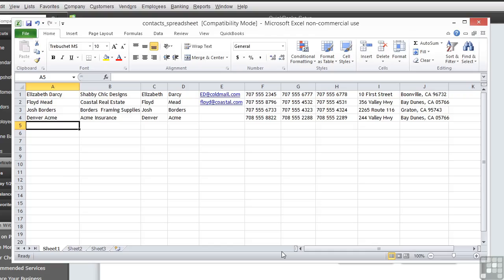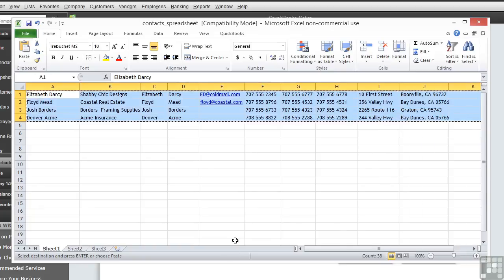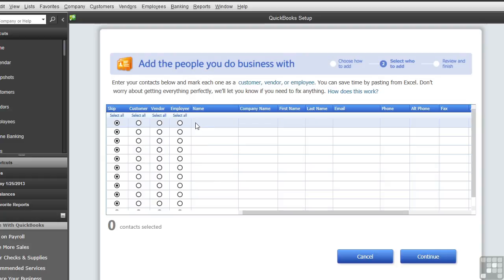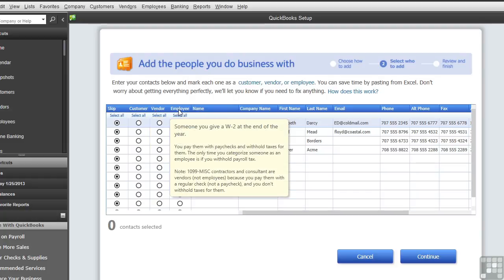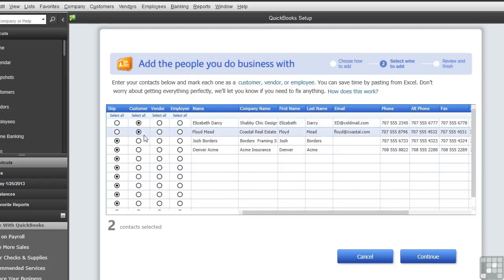You can paste one column at a time, or you can arrange the columns in the spreadsheet to match the columns in the QuickBooks table. And I already went ahead and did that, so I can select all the cells in the spreadsheet and click Copy and go back to QuickBooks and click in the first line and click Paste. So that was easy. Next thing is to choose the type of contact, customer, vendor, or employee. And this is customer, customer, vendor, vendor. Looks good to me. I'm going to click Continue.